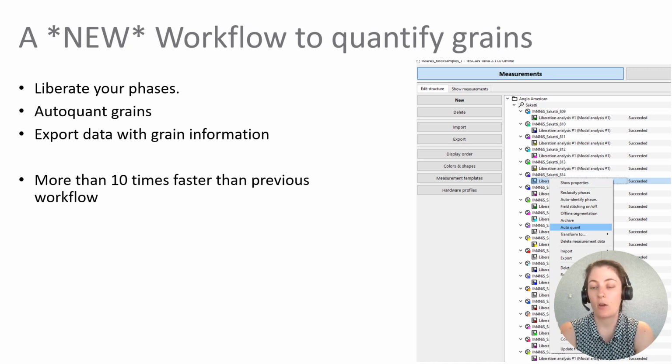You can then go into Grain Viewer, export that data along with each of the XY coordinates and size and all the other grain identifications that you need. And this is, I would assume, about 10 times faster than the previous workflow.